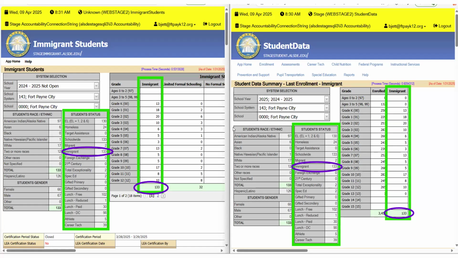So here's my split screen view. You can see on the left side of my screen, I have my immigrant students data tile open, and on the right side of my screen, I have our student data tile open with our federal program immigrant student data. And I've highlighted the data that we want to compare between the two tiles.